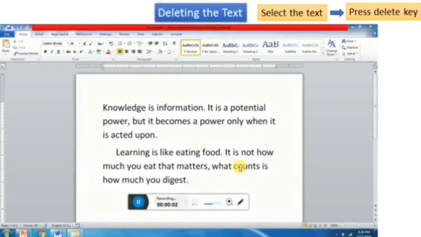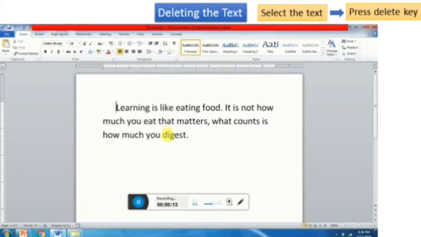Deleting the text. Word provides the facility to erase the text. To erase the text, you need to just select the text, press the delete key from the keyboard, and the selected text will get removed. You can also delete the text by using the backspace key. It removes the character to the left of the cursor position. To delete a block of text, select the text and then press either the delete key or the backspace key. Suppose you want to delete this and click on backspace. The particular sentence will start getting erased.